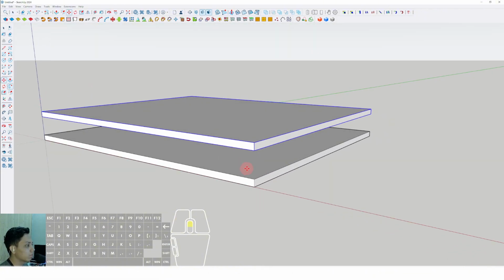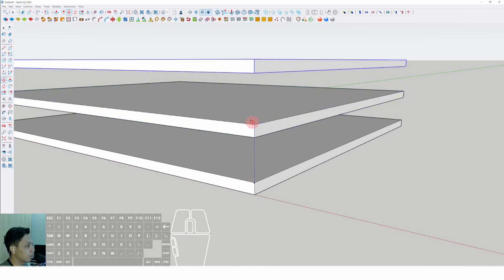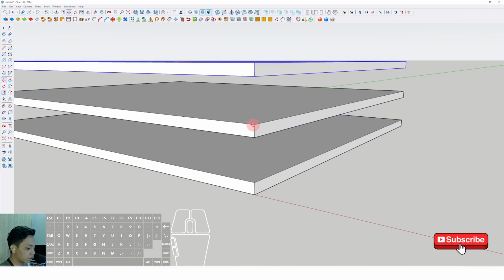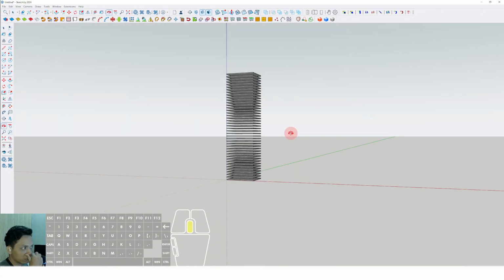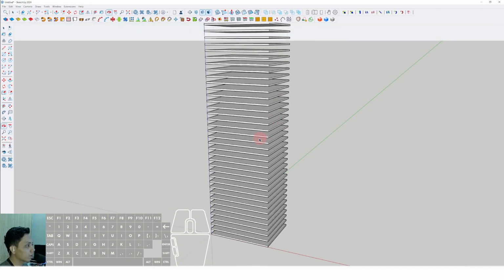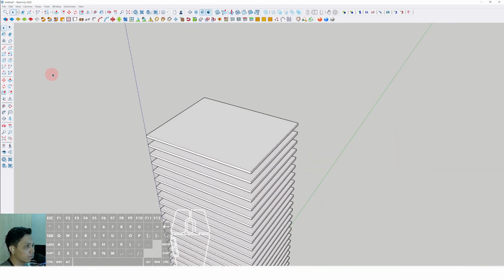Now we can select move, press Ctrl, click from this point until this point, then we can type X 40 and enter, and now we can get the result of it. Then okay, then we can make the rectangle again.